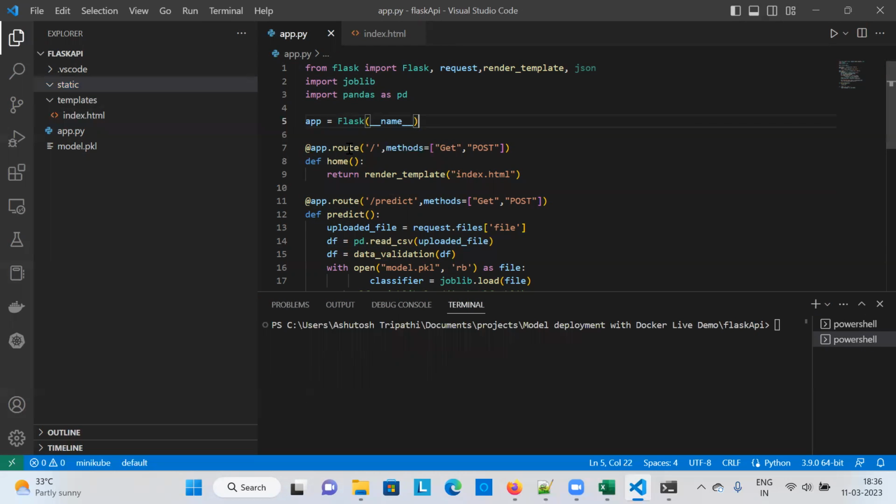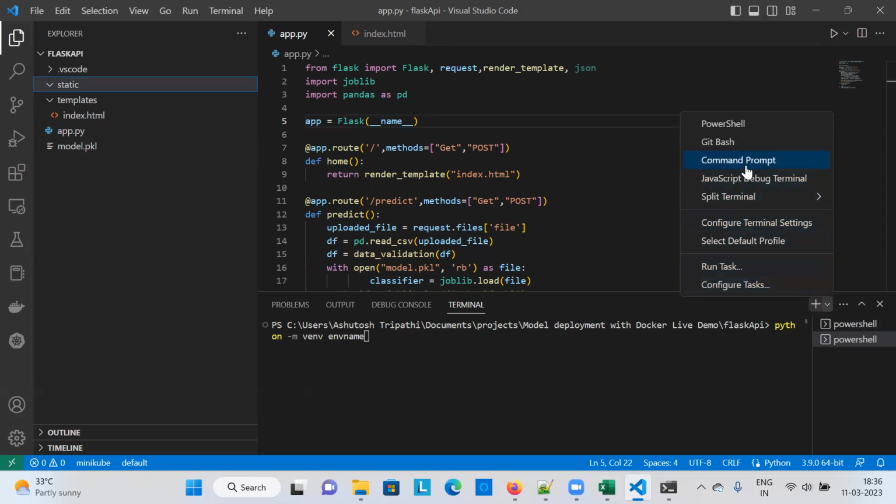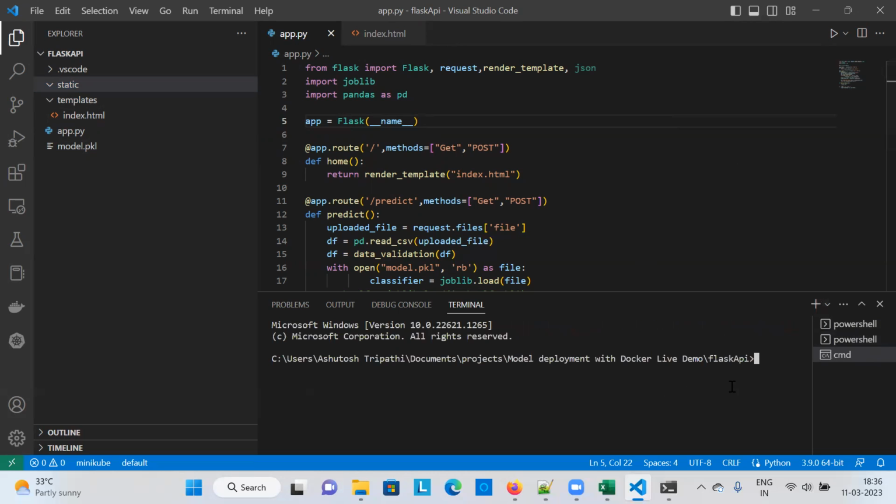So what you need to basically do to run a Flask application, a Flask API, is you need to have Flask installed. For that, you can use python -m venv and any environment name. So you hit enter. Or you can just go to the command prompt, if PowerShell misbehaves sometimes. Same thing, python -m venv and give any environment name.